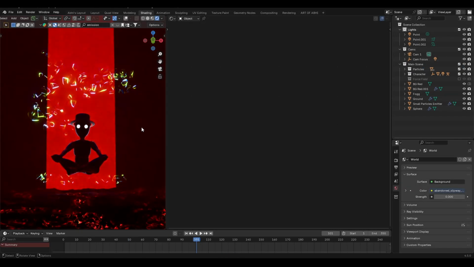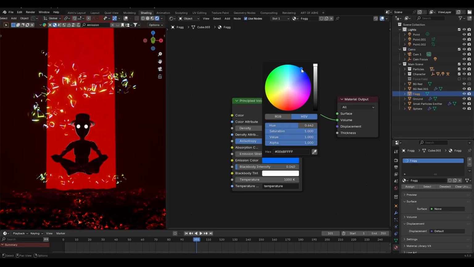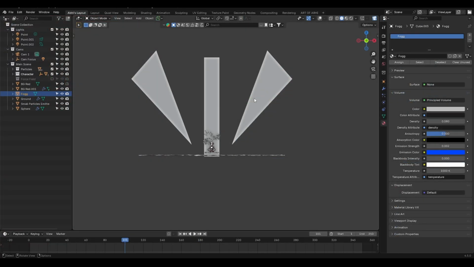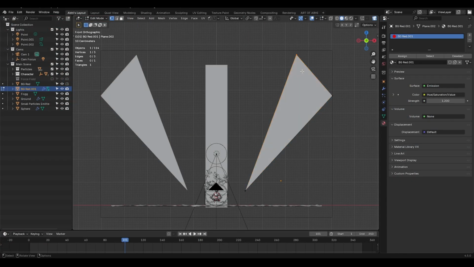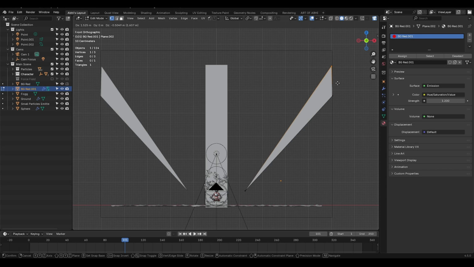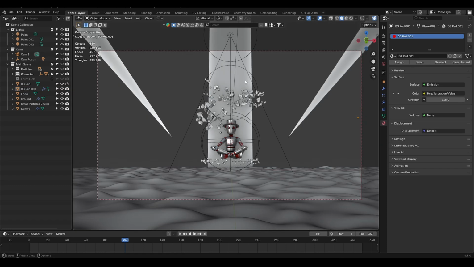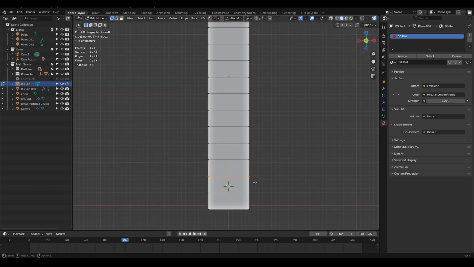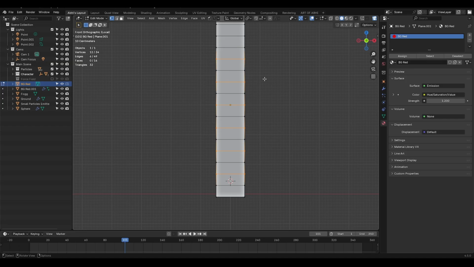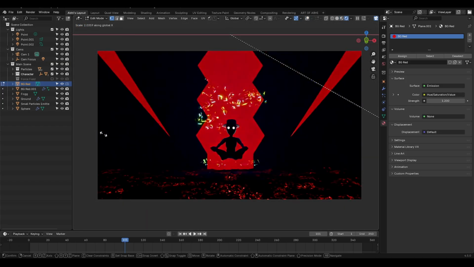Then go to the shading editor panel, select the fog object and change its emission color to blue. Next, select the side plane, go into edit mode, select this edge and move it like this to make a thinner nail-like shape. Then select the background plane, add some loop cuts and select the edge lines one after another. After that, scale them outward to create some shape variation.